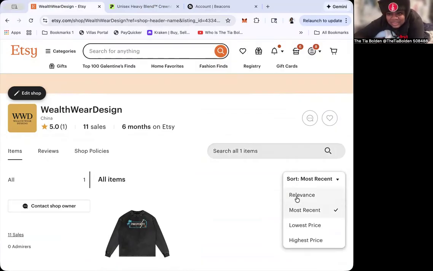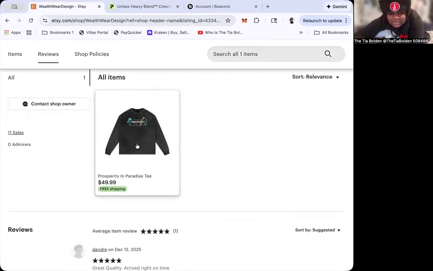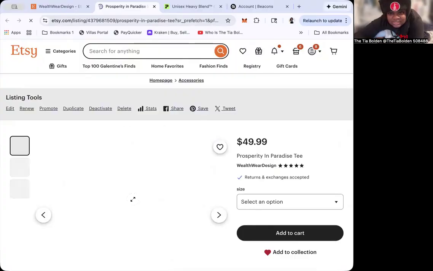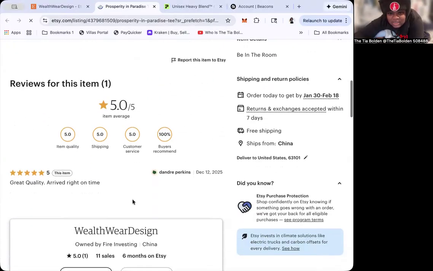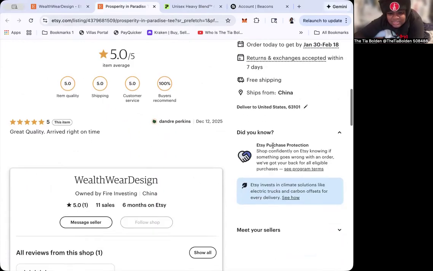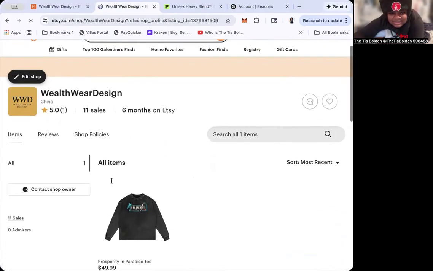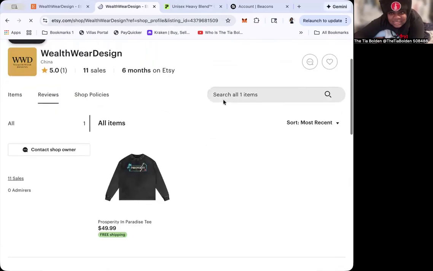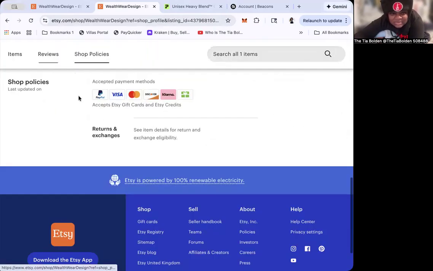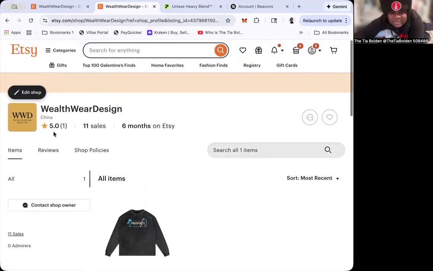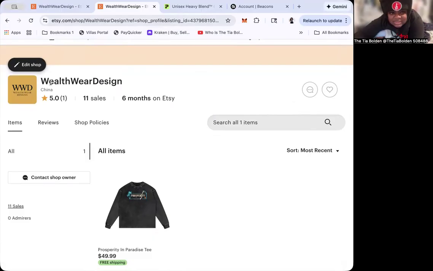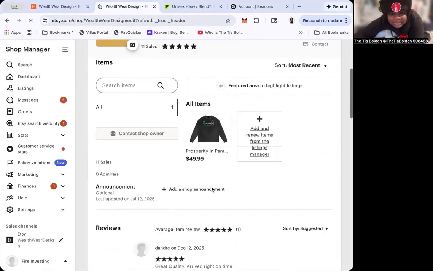I actually just want to see the whole store. Let's see if there's a way to. This is the Prosperity and Paradise tee, the one that we wore at the tour stop. I don't know why my things say they ship from China. They don't. Anyways, I know that I hid a couple of the other items, but I'm going to put them back on the store forefront here shortly. But I just want to kind of see things and get a feel for the shop. Maybe I can edit here.